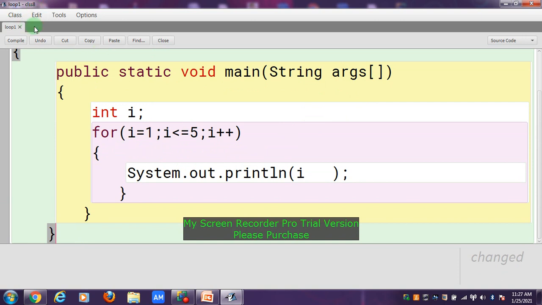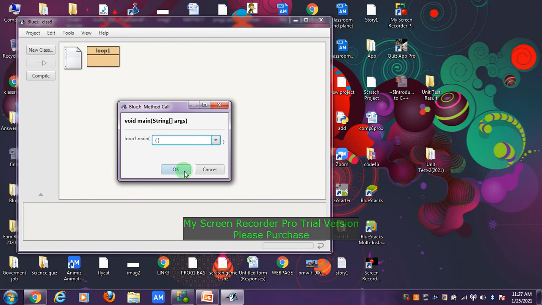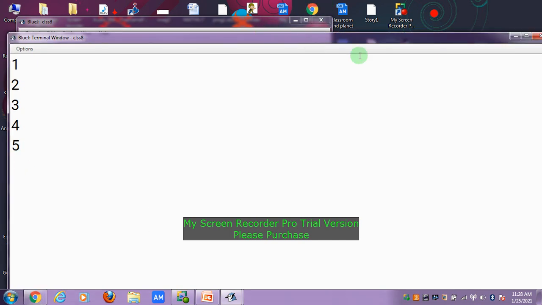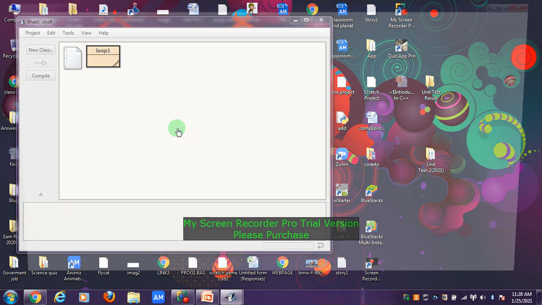Now I will just compile this program and find out whether any error is here or not. So no syntax error is here. After this, run this program, void main, String. You will see the output. What is the output? 1, 2, 3, 4, 5. So this is a program in Java for loop, that is how to use a loop in a Java program.